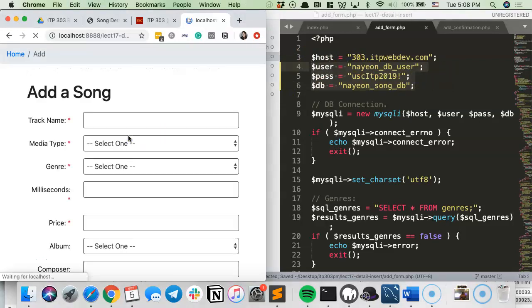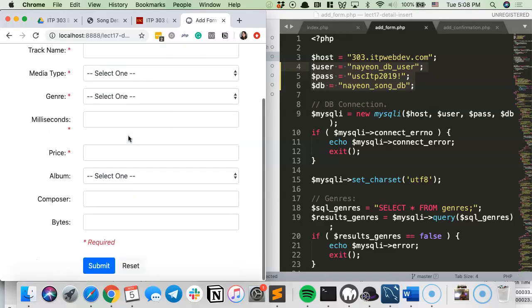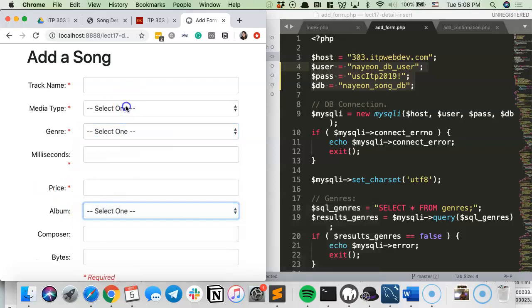Okay, if I refresh, there you go. There's my add form. And my add form kind of looks, again, like the search form. It's going to show me all my genres. It's going to show me all the albums, the media type, and all that. So it kind of reminds you of the search form, but we're going to add this time.